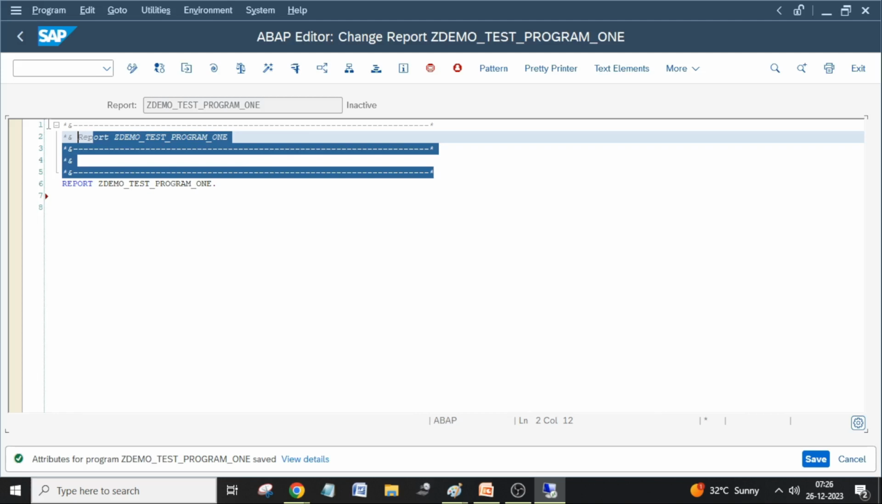What is the statement to define the data objects? Data. Data is the statement. We use the data statement to define the data objects. We'll display a simple calculation: adding two numbers and displaying the output.